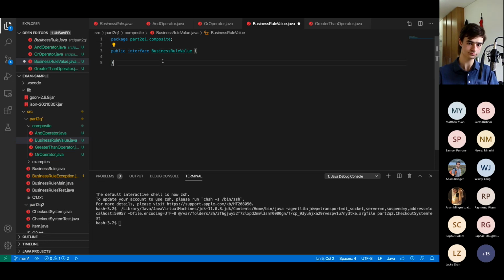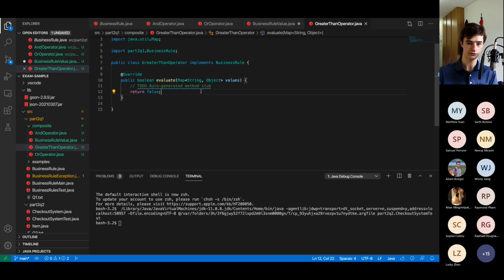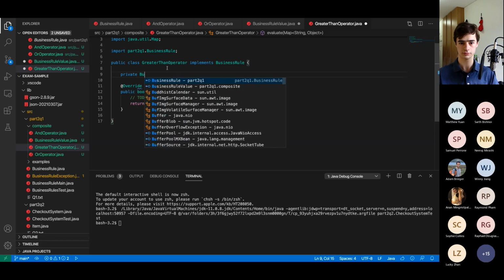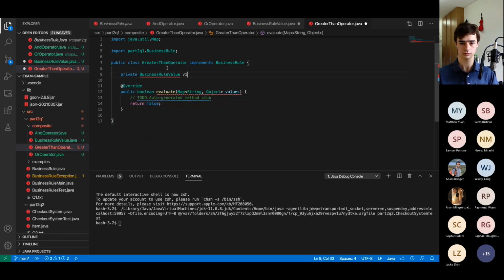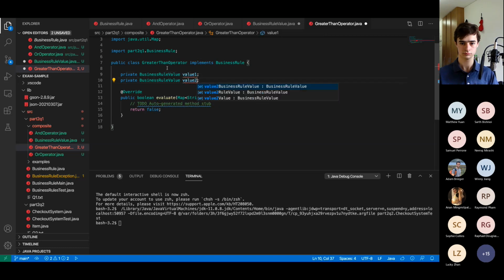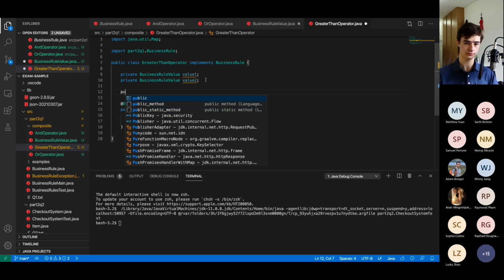And that's just going to be another interface. So this is going to have an evaluate method, but it doesn't return a Boolean. It's going to return an object. And that's going to take in the same map here. This is helpful because that way we're not returning true or false. We can return something that's useful for our greater than operator or our not blank operator that says, given this thing that's being composed here, I want to evaluate that and check that it's greater than something else. So let's do that. Let's say private business rule value value 1, and then value 2, and then the constructor will just take in two of those.